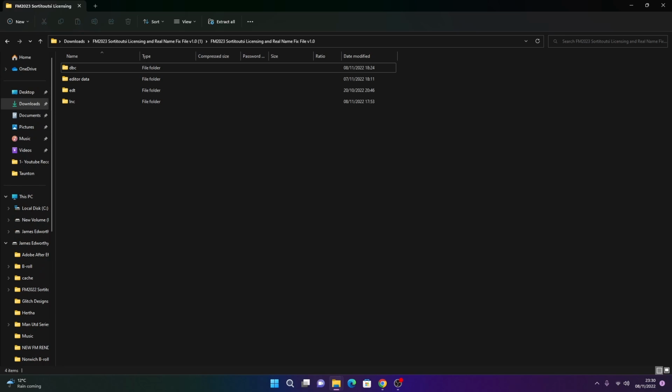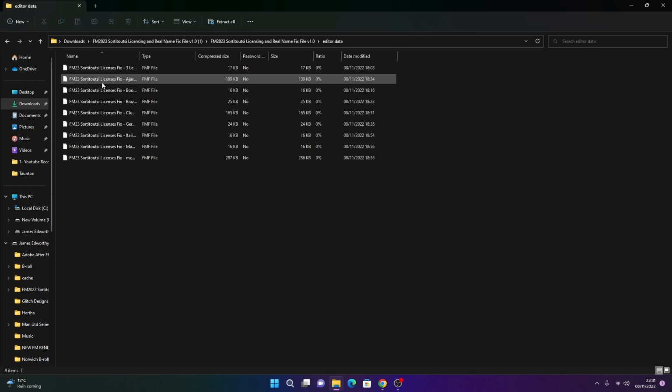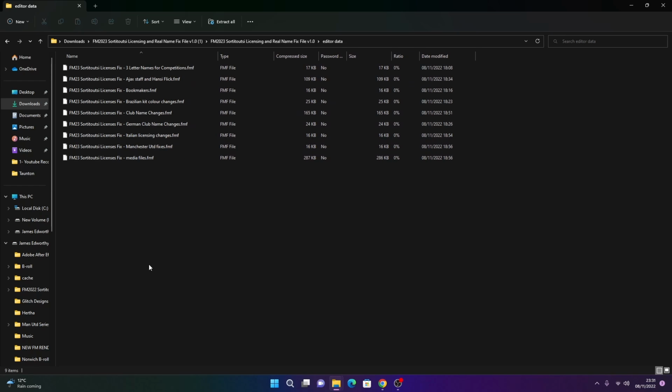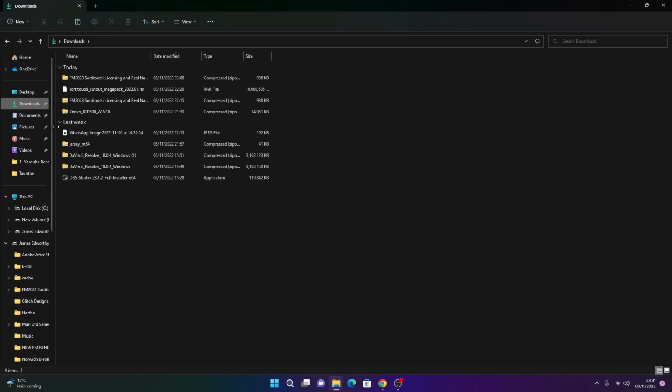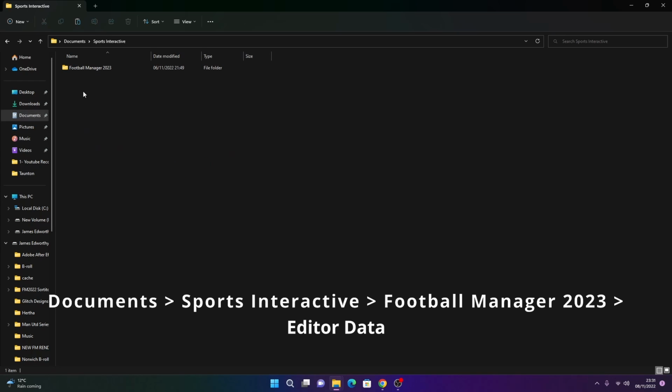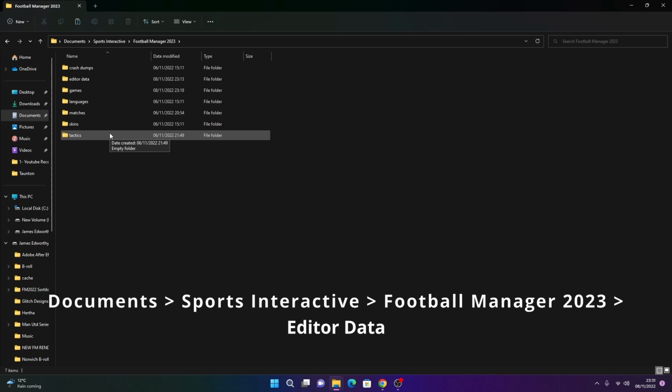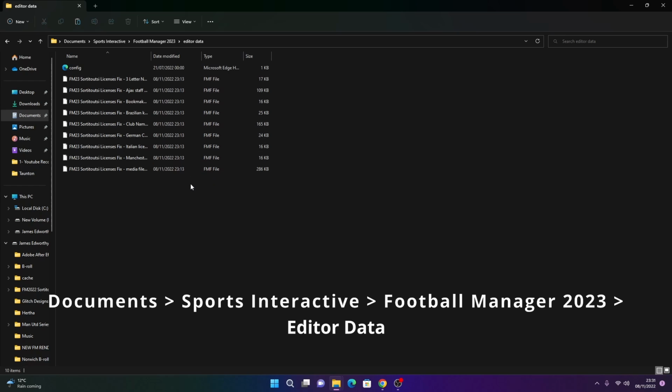That step done, it is back over to the Sort It Out SI download and your editor data. Once again, you're just going to want to pop in there. You should have 9 files, which if I just scroll this across, you can see the names of. Once again, just copy those ones. And once you've copied those, we're going to go once again and paste them somewhere. So for me, it's in Documents, Sports Interactive, Football Manager 2023. I'd imagine that is the same for most people because that's just where that installs. And from there, you go into editor data and paste these ones in there.